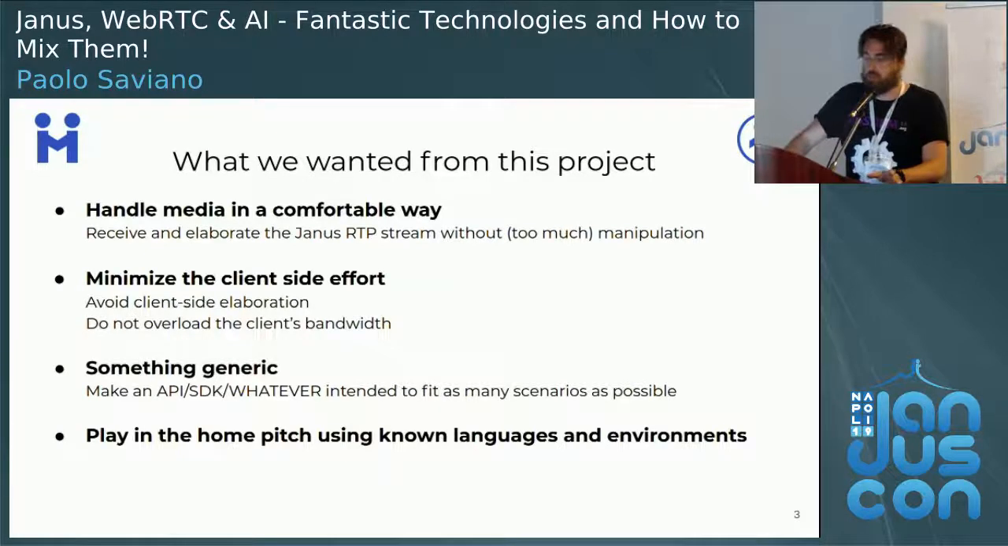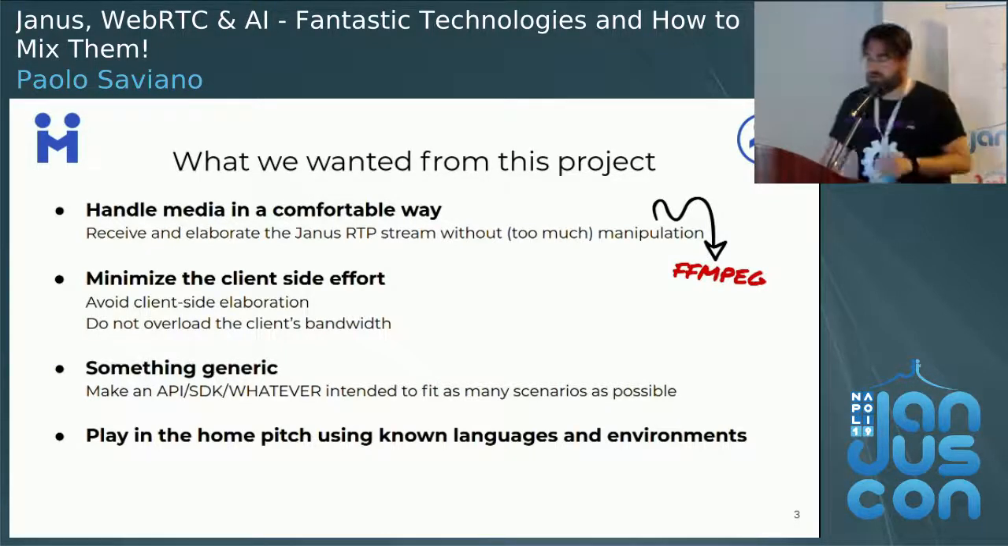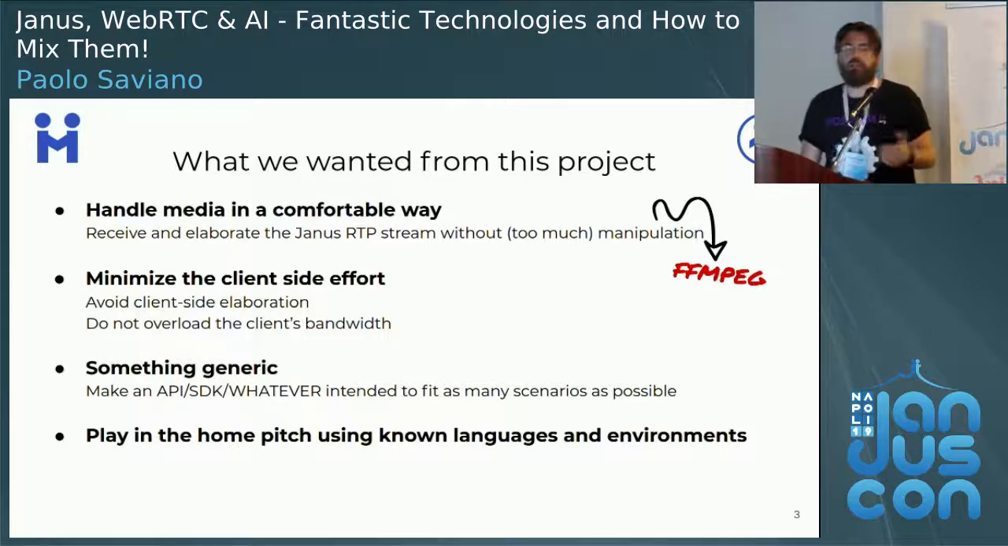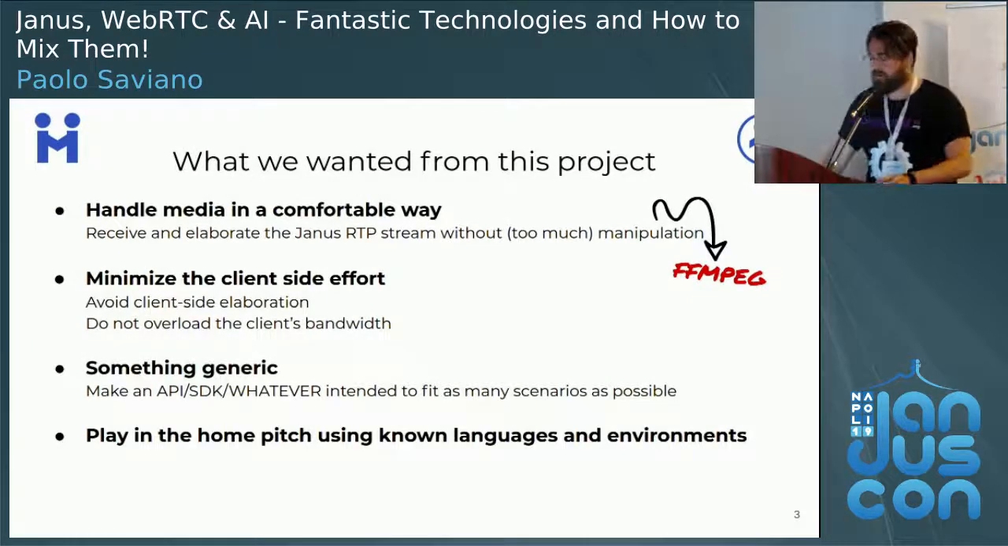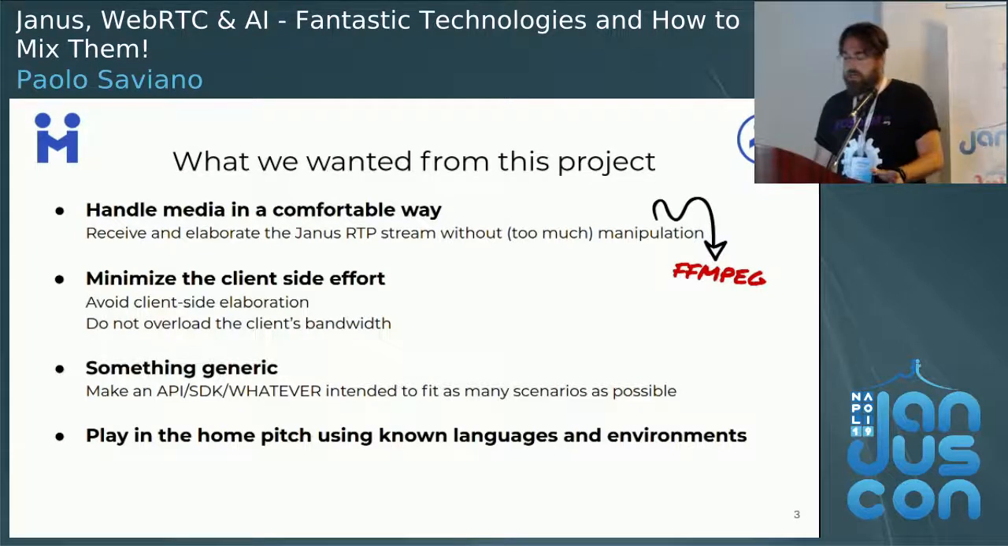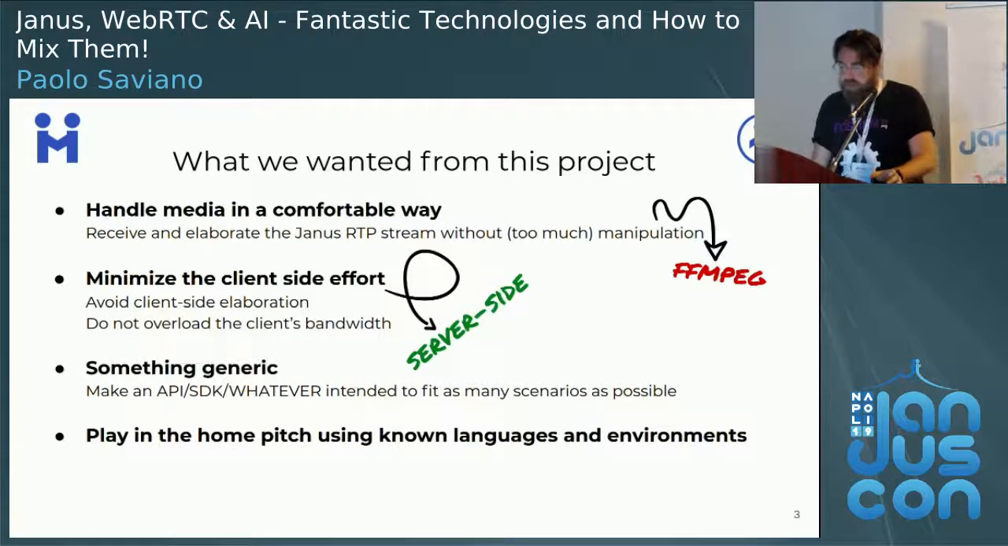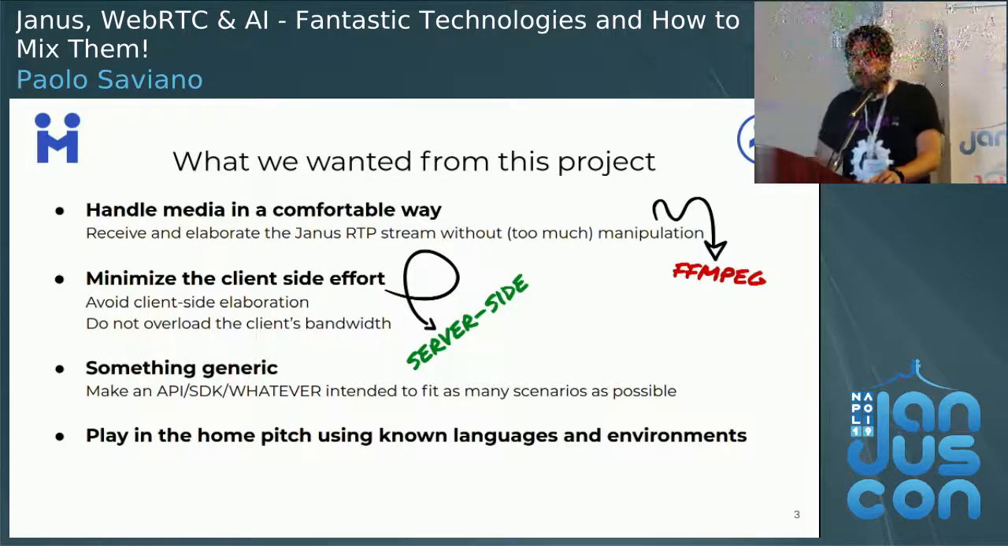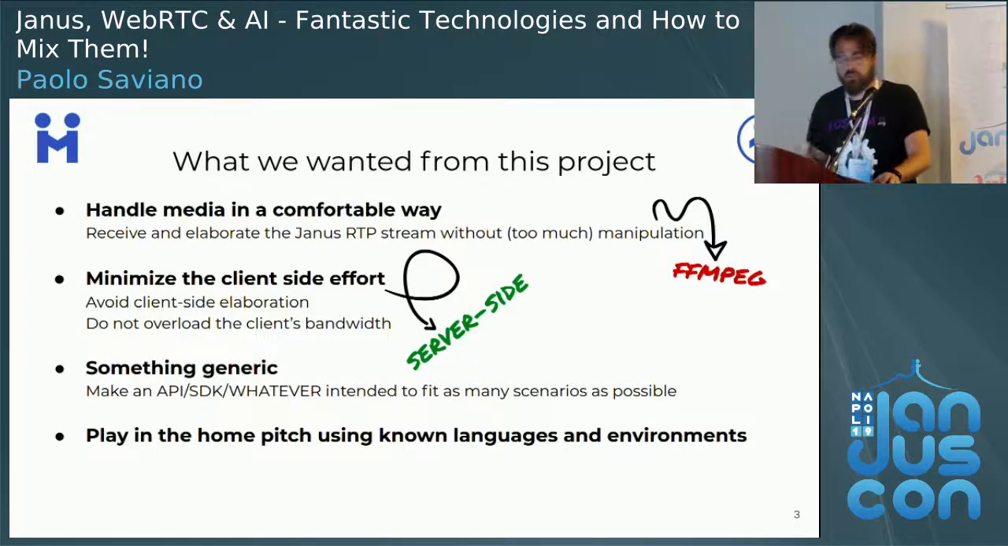The starting point was obviously Janus. It will take care of the WebRTC stack and the media capture. Then we have to receive the media forwarded by Janus without any manual encoding, decoding, and so on. And we achieved this by using FFmpeg. Furthermore, we don't want to overload the client, neither in CPU load nor in bandwidth occupation. And moreover, we want to make available consistent results to all the users.